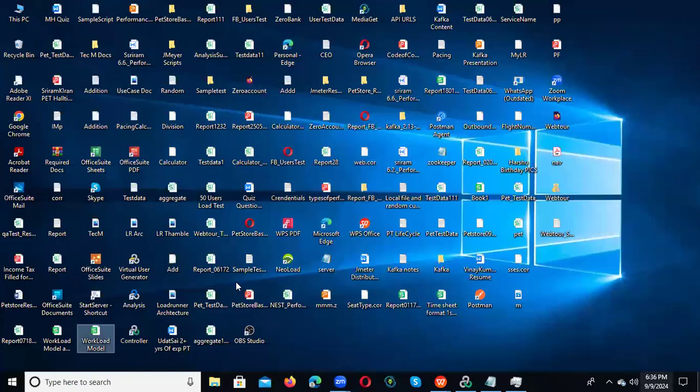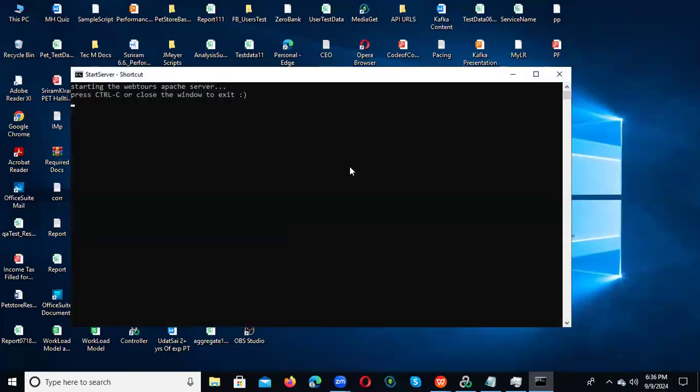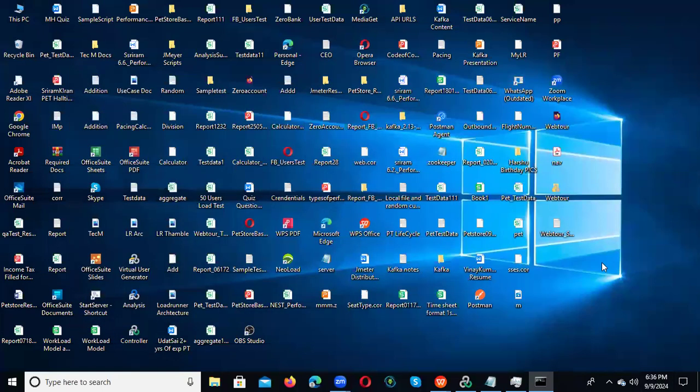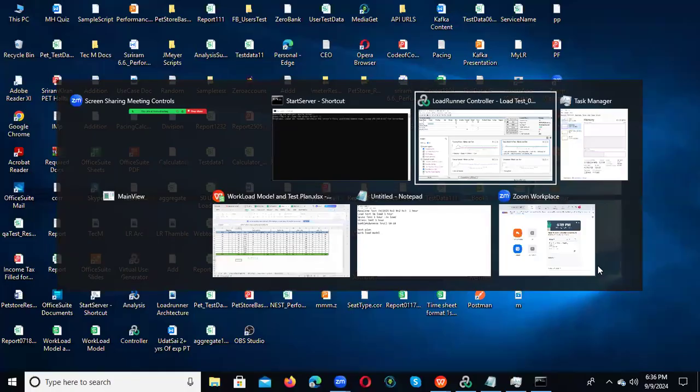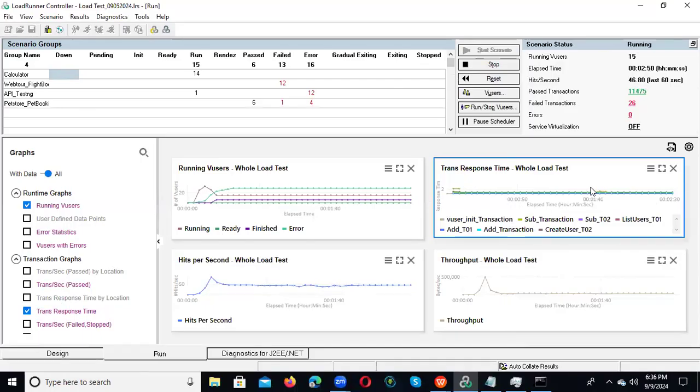Flight booking has failed. Why? Because, as I already told you, we need the server for the flight booking application, but we have not opened it. That is why it failed. That's fine. Okay.